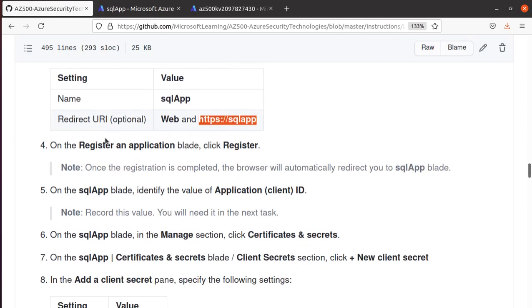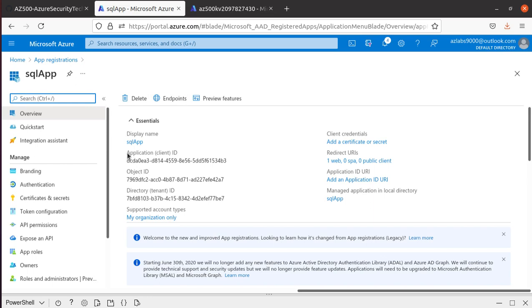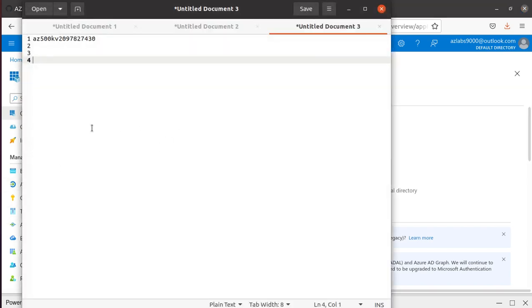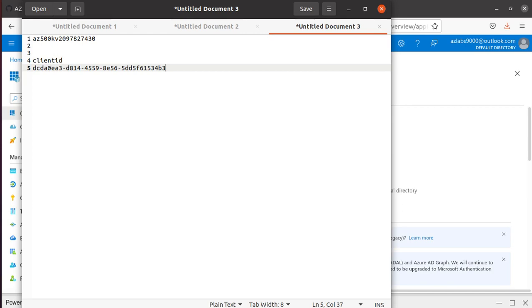Once we have that, what we want to do, we want to get the application or client ID. We're going to need this later. So your client ID is right there. I'm going to copy this one, go back and call client ID and put it in here.